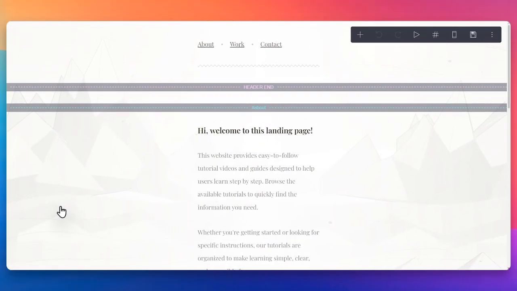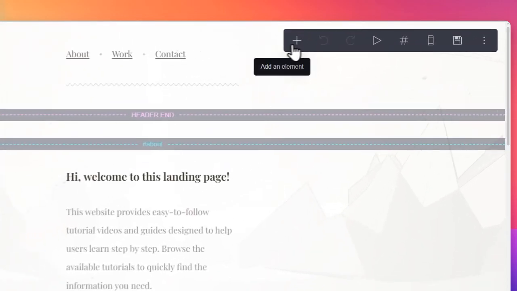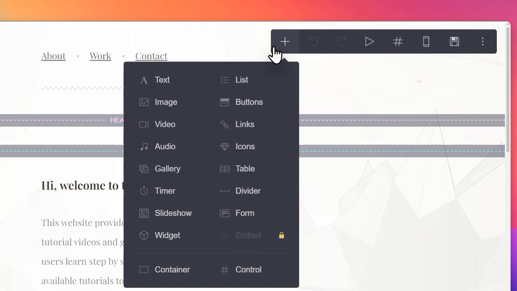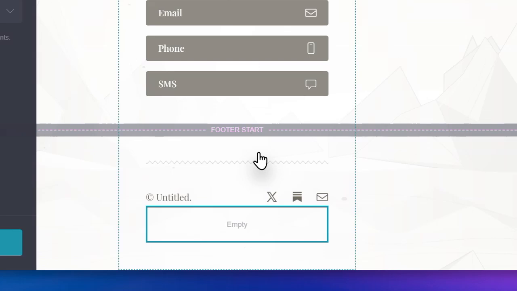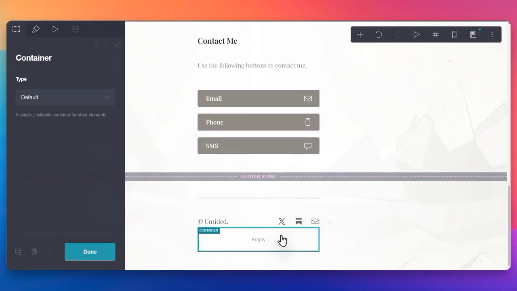Click Edit Site to enter the builder where all layout and design elements are managed. Once inside the editor, click the Add Element button, usually shown as a plus icon. From the available elements, choose Container. This container will act as the main structure for your table-style layout.